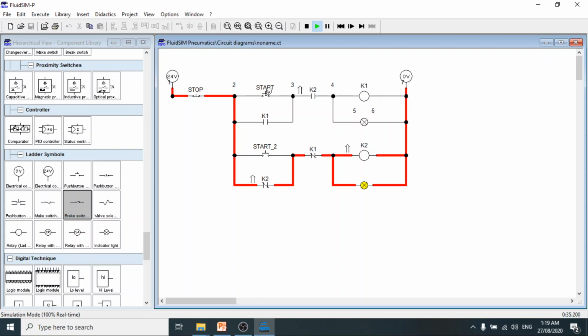Similarly, we cannot run K1 because K2 here is open. Once it is open, the electric current cannot flow from this direction to the other direction. So we call the concept interlocking. It locks up the operation of an existing relay such that the other relay cannot be put into operation. So that is the concept of the relay.